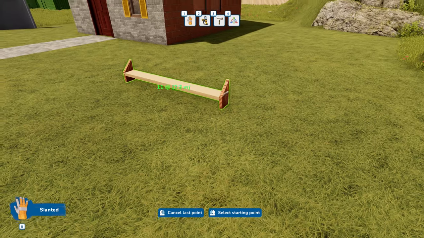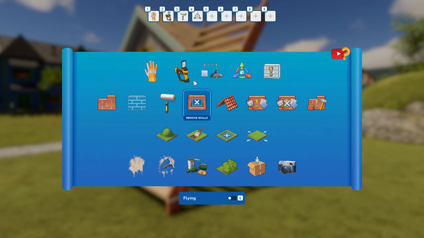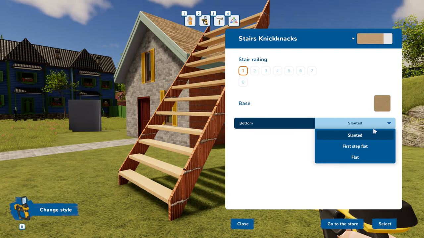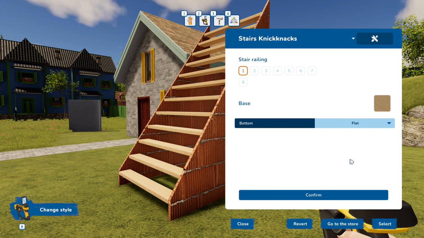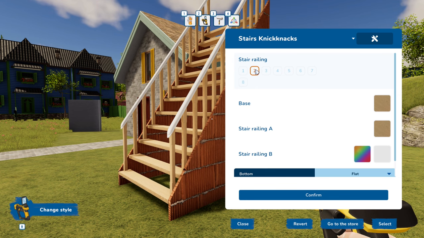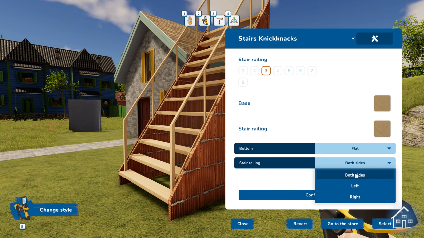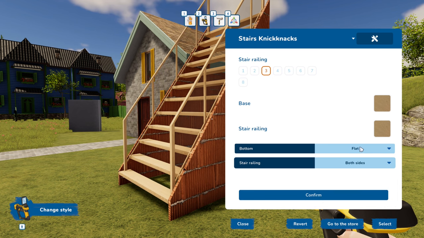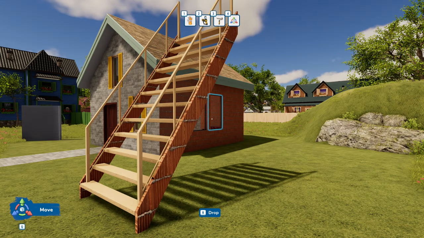So I do this sometimes. You can use stairs to make like a walkway, I guess, or a bridge. Now, it doesn't go all the way flat, but it goes pretty close. When you create the stairs, you can change the bottoms, and you can add railing if you'd like. And you can change which side the railing is on, if you only want it on one side or the other. I'm going to go ahead and keep it slanted.